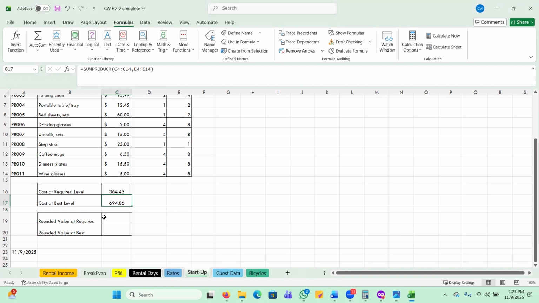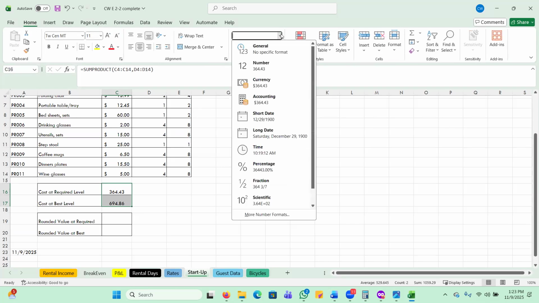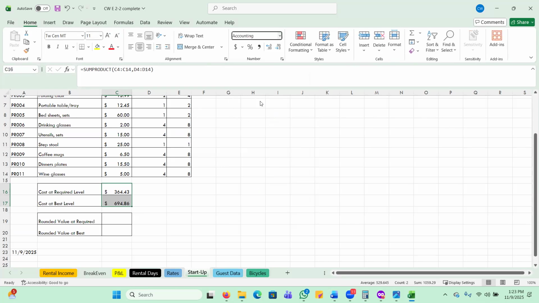Letter K on number 6 asks us to select cells C16 and 17 and apply the accounting number format, which is on the Home tab. And under the Numbers section, we're going to choose Accounting. This time it didn't ask us to remove any decimal points, so we'll leave that as is.